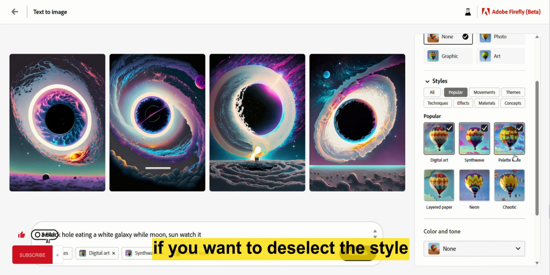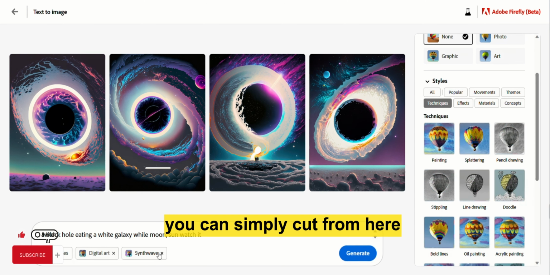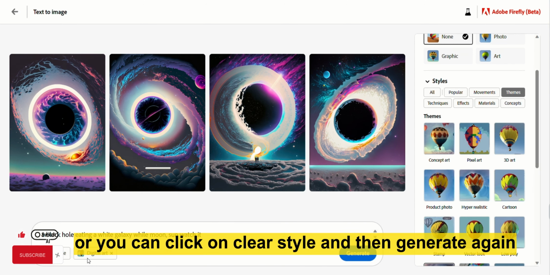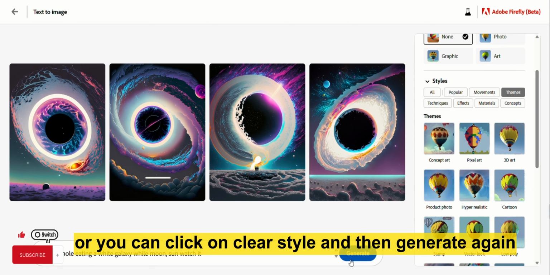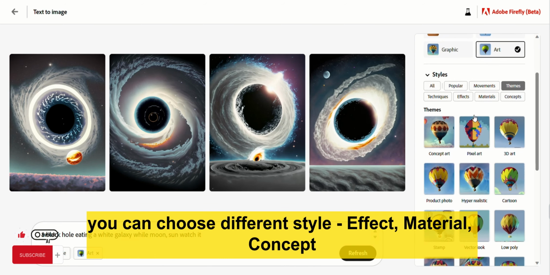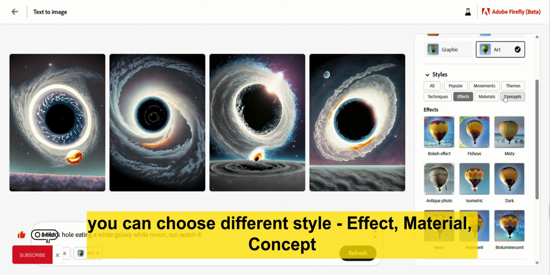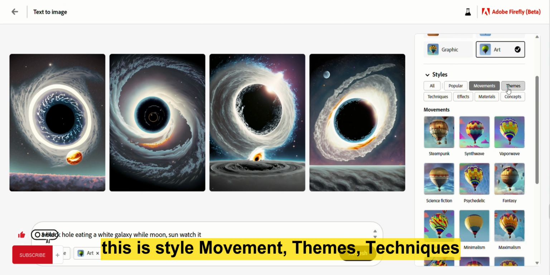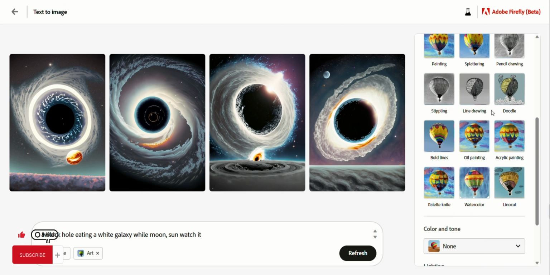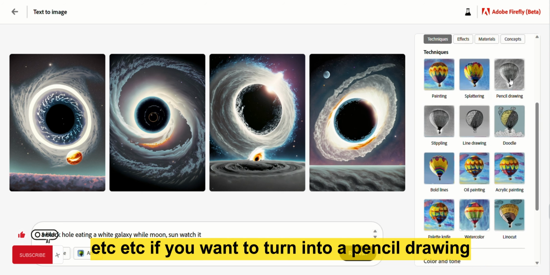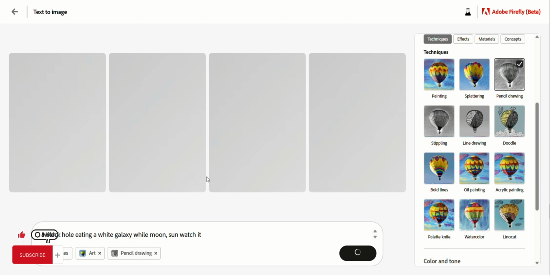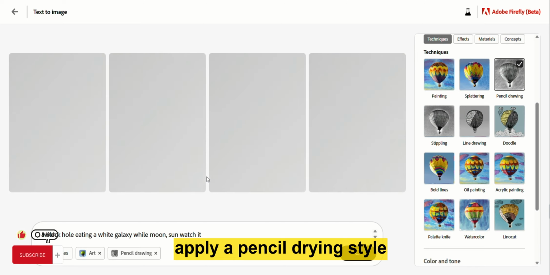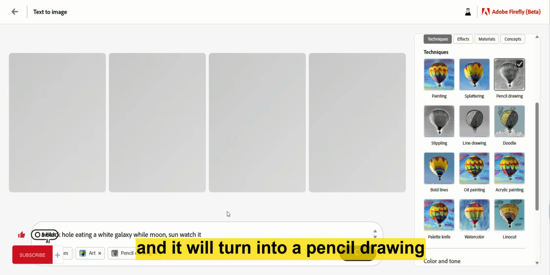If you want to deselect the style, you can simply cut from here, cut all the style, or you can click on clear style and then generate again. You can change different style, effect, material, concept. This is style, movement, themes, techniques, etc. If you want to turn into a pencil drawing, you can click on that, apply a pencil drawing style, and it will turn into a pencil drawing.